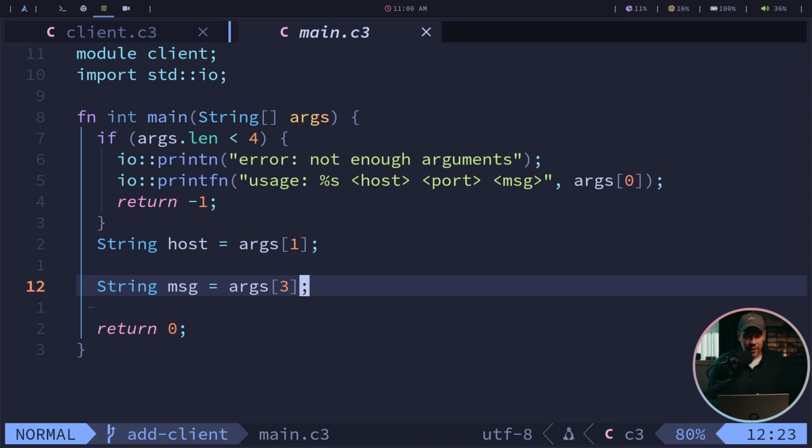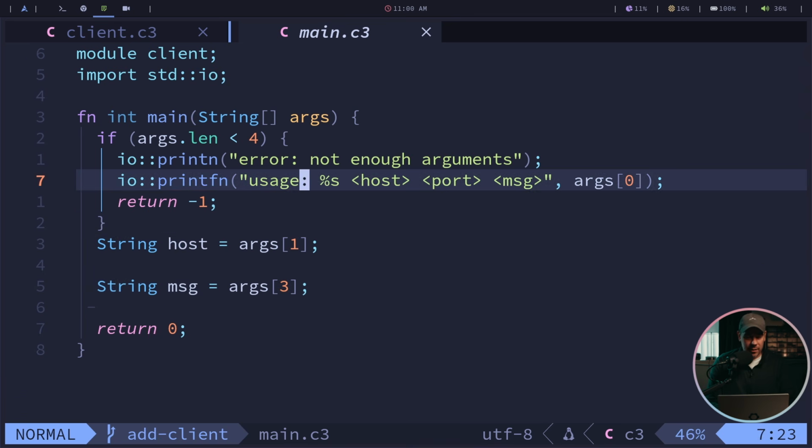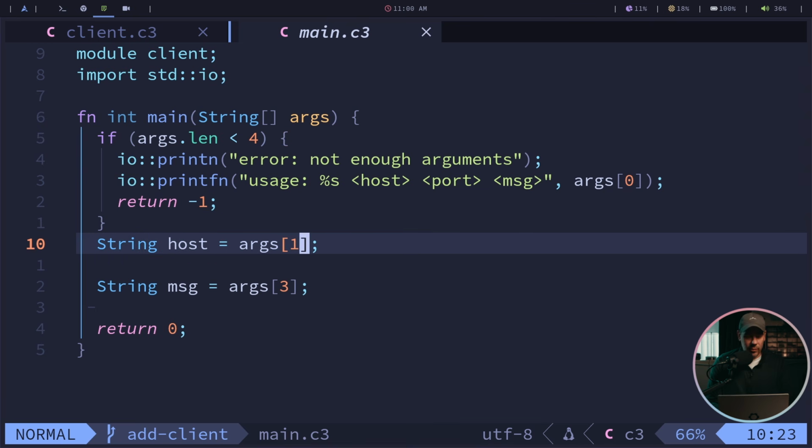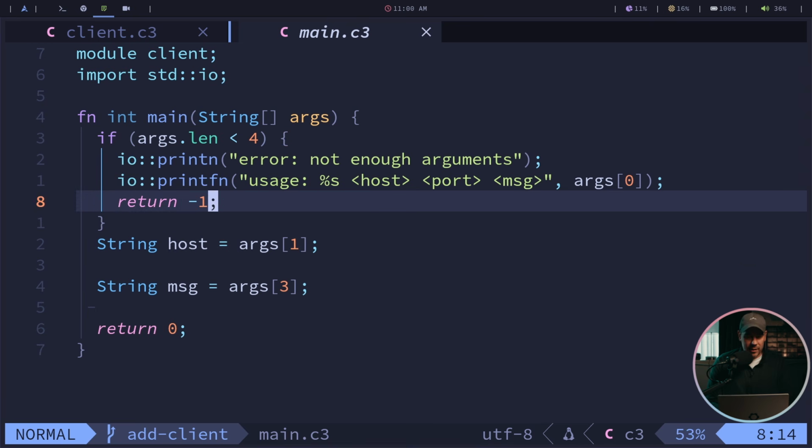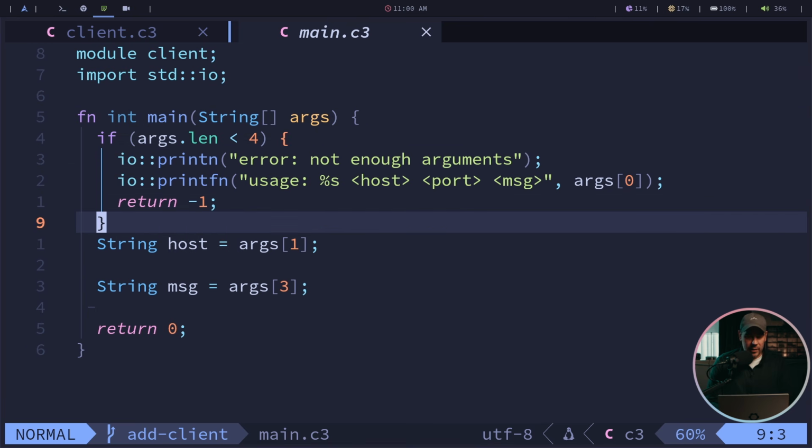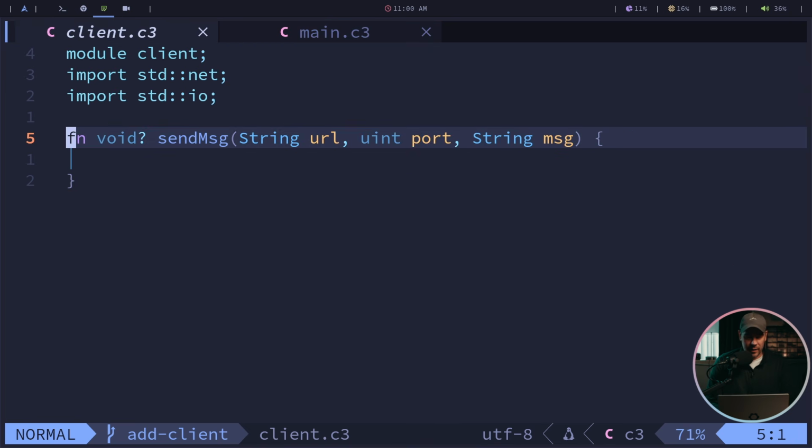So I went ahead and started with our client-side logic. I started this, and I realized I forgot that I wasn't recording. So basically, we're going to take in arguments, and we're going to get the host and the port and the message we're going to send to our server. I didn't really do anything here, just kind of set up the function signature.